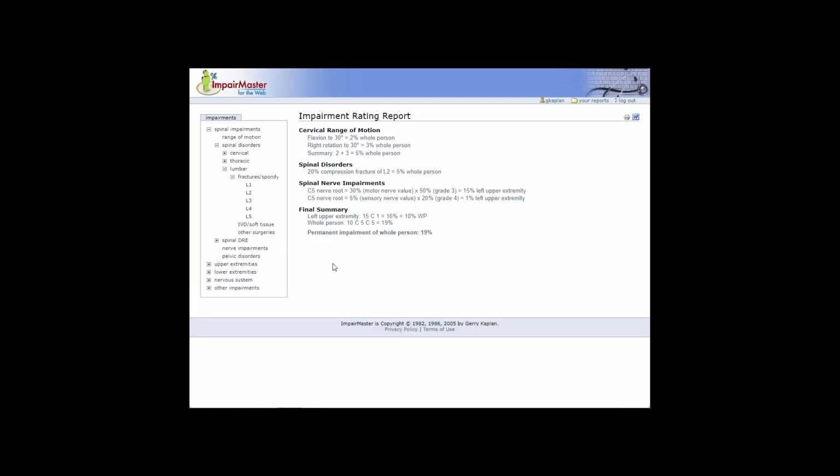You can see the two new impairments for the C5 nerve root. ImpairMaster determined that the C5 nerve root has a value of 30% for motor impairment and then multiplied it by the grade of 50%, which was determined by the examiner. The result is an impairment of 15% left upper extremity. The sensory value of C5 is shown to be 5%, which is then multiplied by the grade of 20%, giving a 1% left upper extremity.